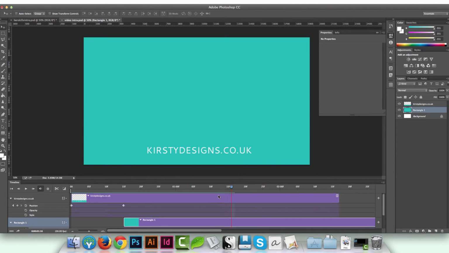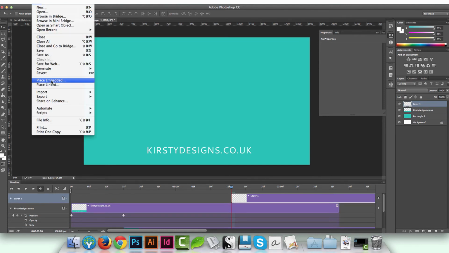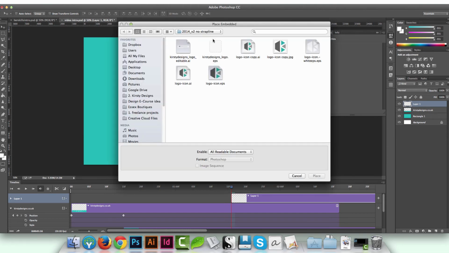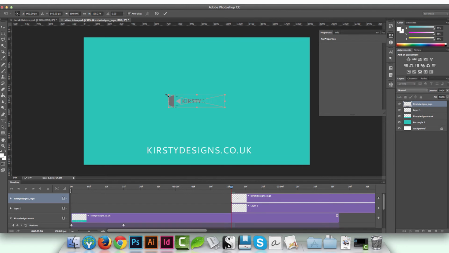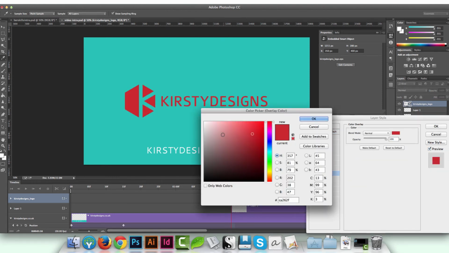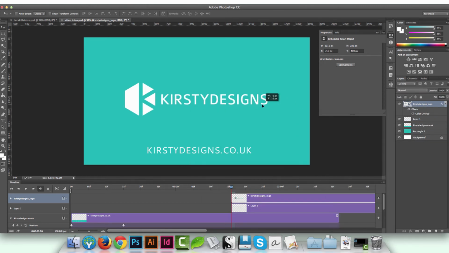The next thing will be to have your logo come in. So create again a new layer, go up to place embedded. So I'm going to use my logo here. So at the moment it's blending into the background. You can just click colour overlay and change it to white. So that's quite nice there.